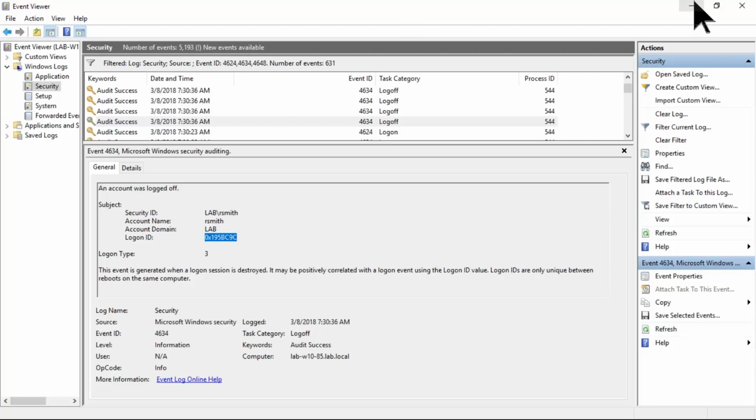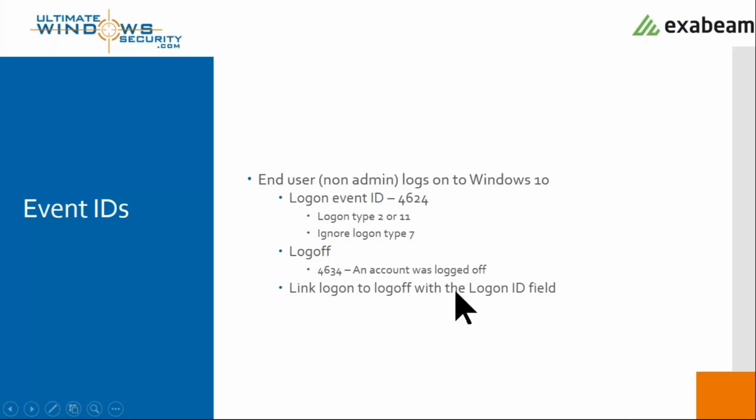But things are never that simple, right? First of all, Windows may create multiple logon IDs for something that from the perception of the user is just one logon session. That's especially true with admin accounts. The other thing is sometimes this 4634 doesn't get logged at all. I'll show you cases where that happens. The other thing is sometimes the logon session lasts for days or even weeks at a time.